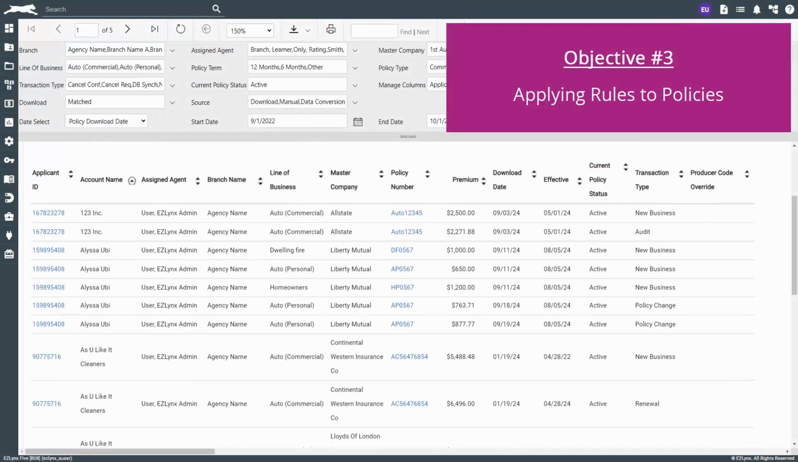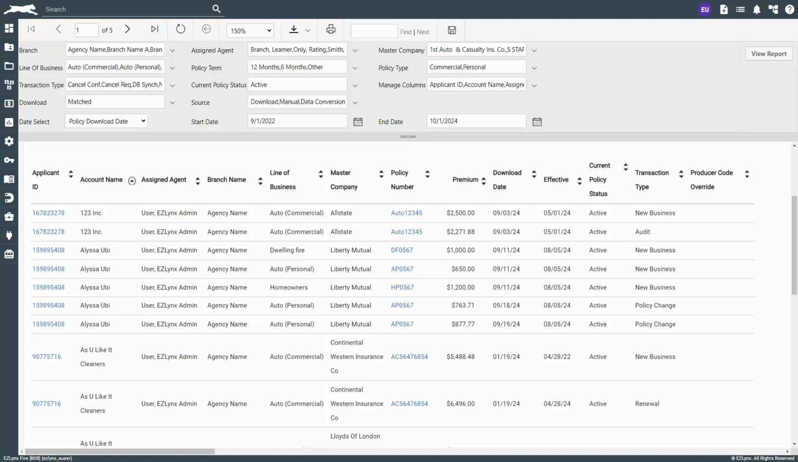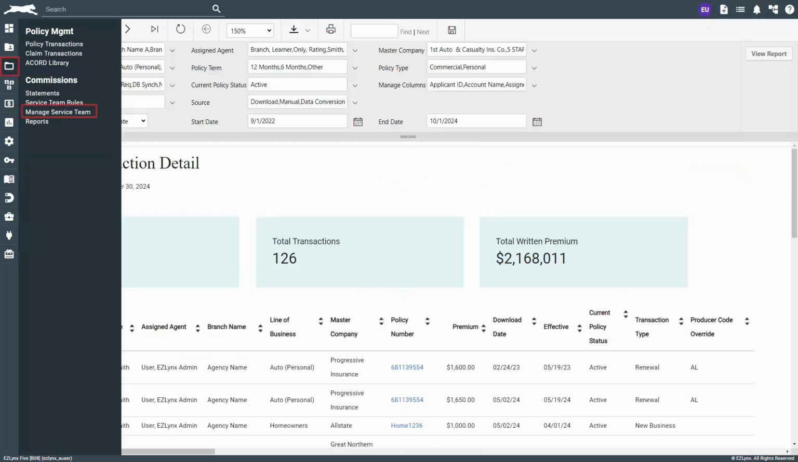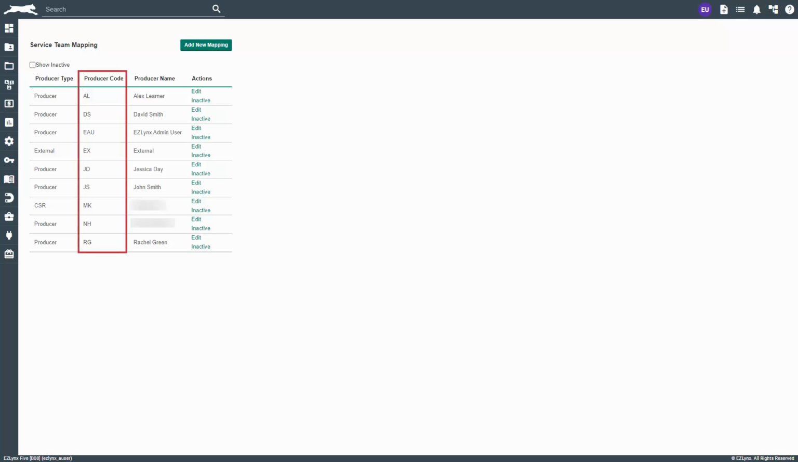Back on the Policy Transaction Detail Report, we'll go over how to apply rules based on the policy level. These rules look at the policy's producer code field to match commission rules. For policies you want to pay this way, you'll need the correct service team member's producer code entered in the producer code override field. To see a list of your service team members and their producer codes, hover over the policy management icon and click Manage Service Team. Here, you can see the list of your service team and their codes.